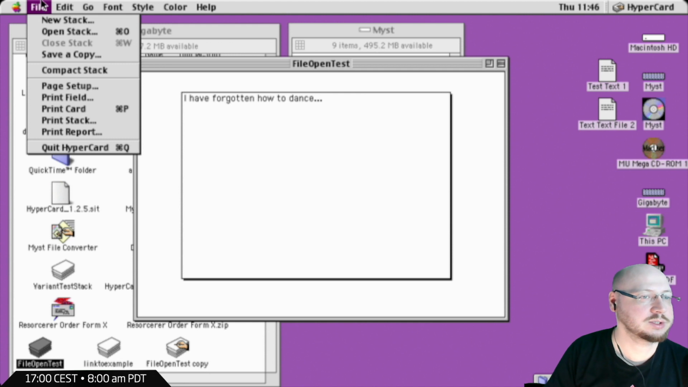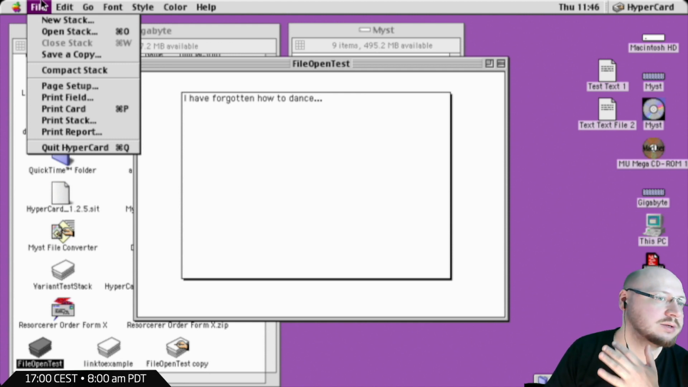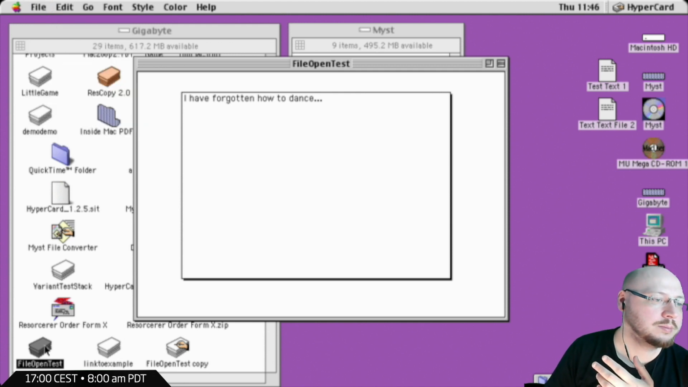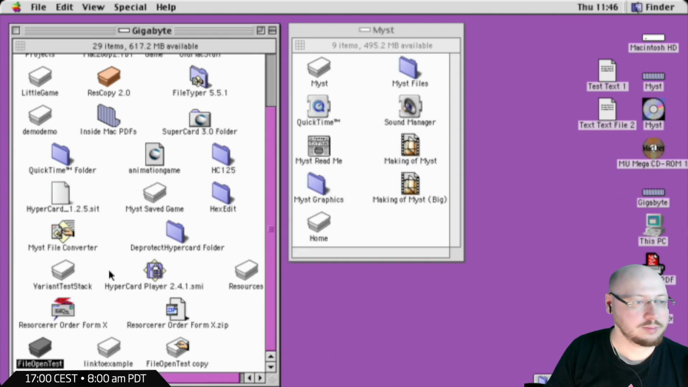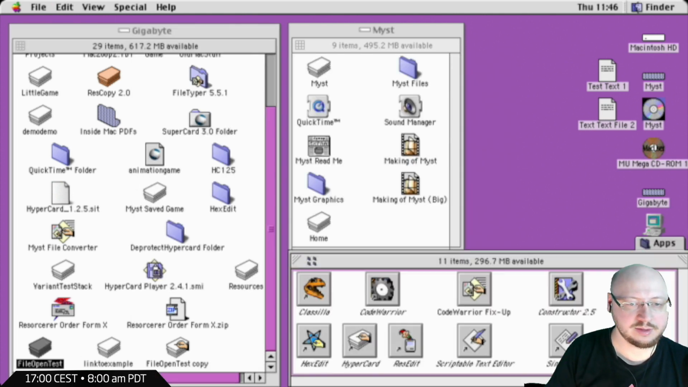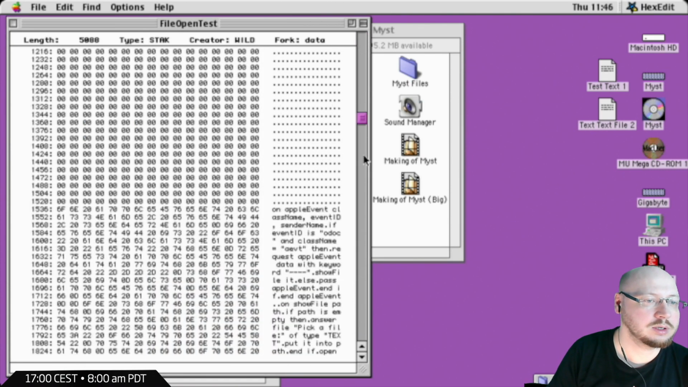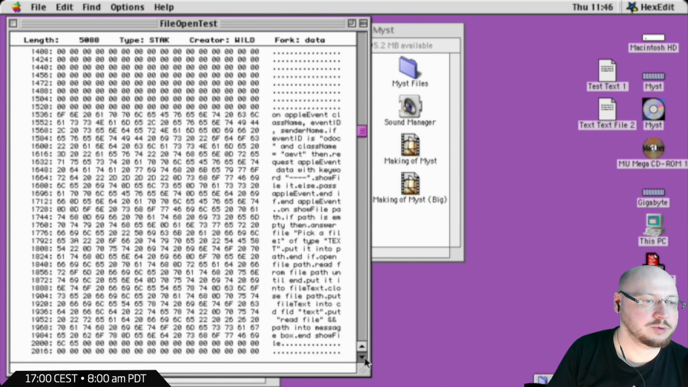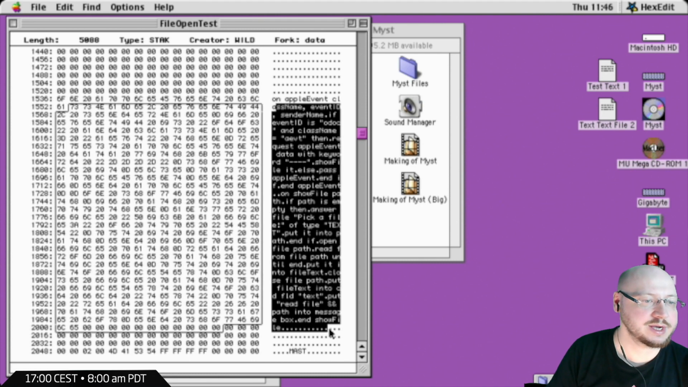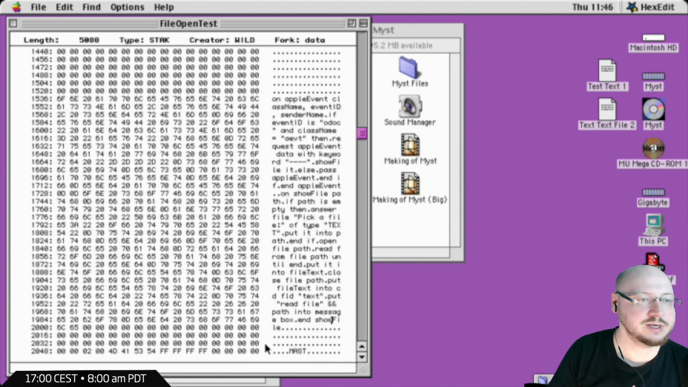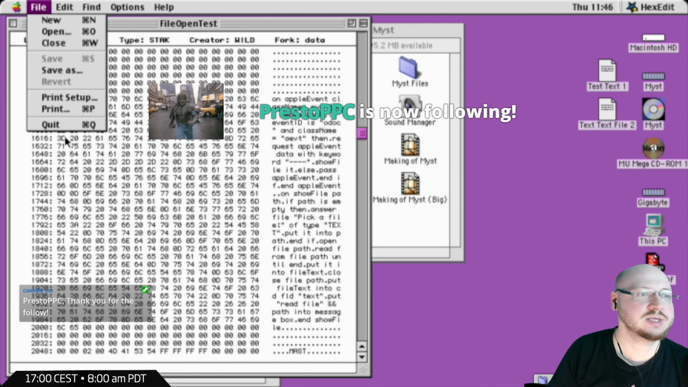I cannot edit the program. But we saw here in the hex editor, sorry, I'm going back and forward a little, that here the program is still there in clear text. I can read it. And this is how they saved the Myst stacks.